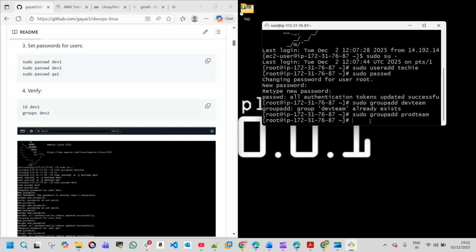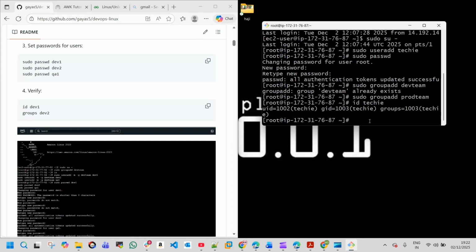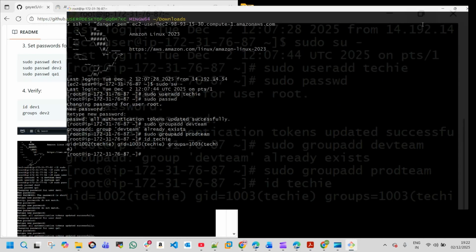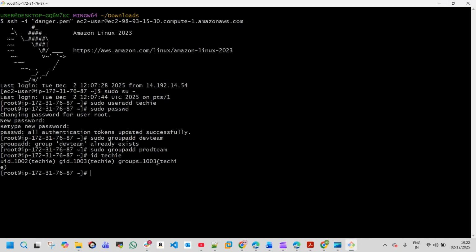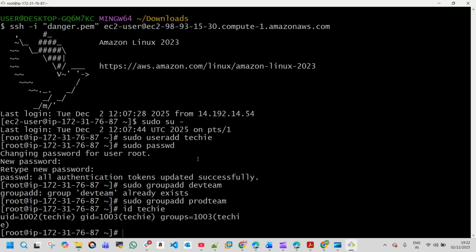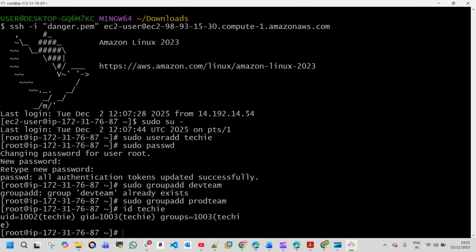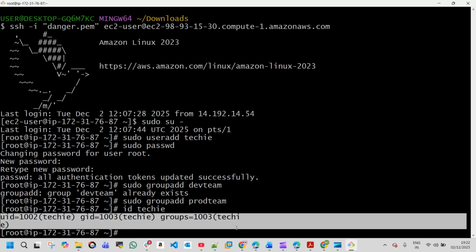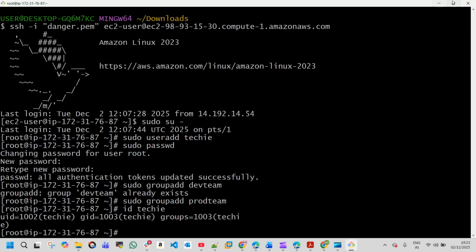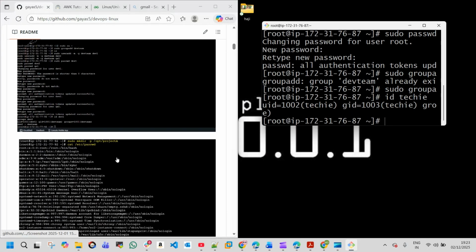You can check the IDs by running the id command with the username, which I use as Techie. I created a Techie user. Right, see, it's showing the ID and groups for Techie, and we can see the user.